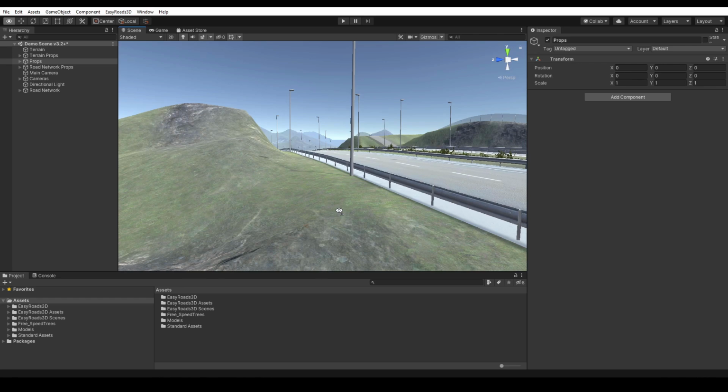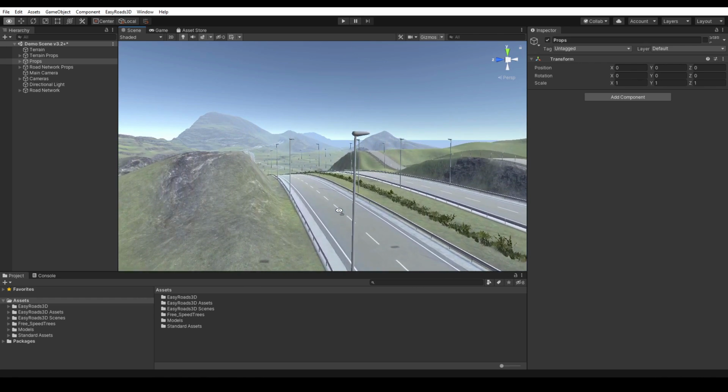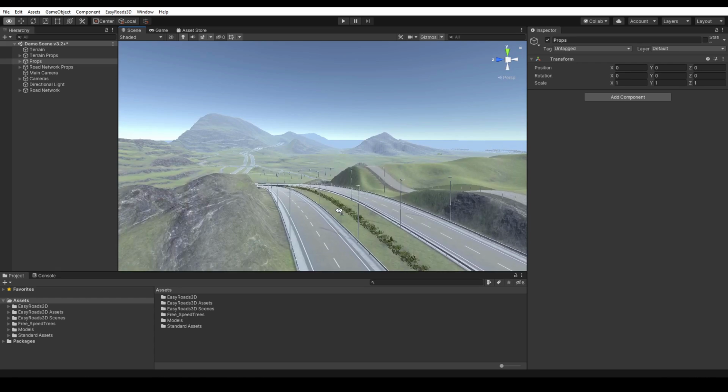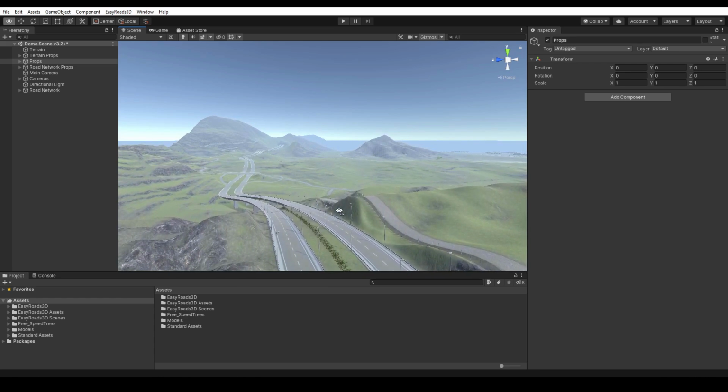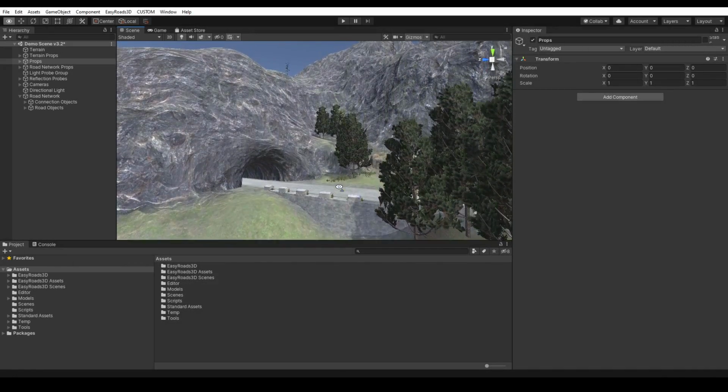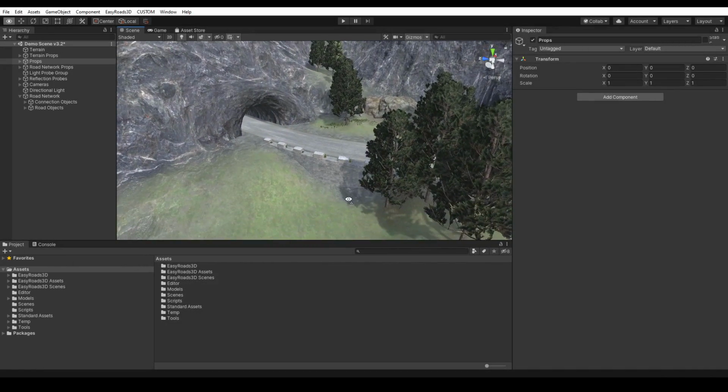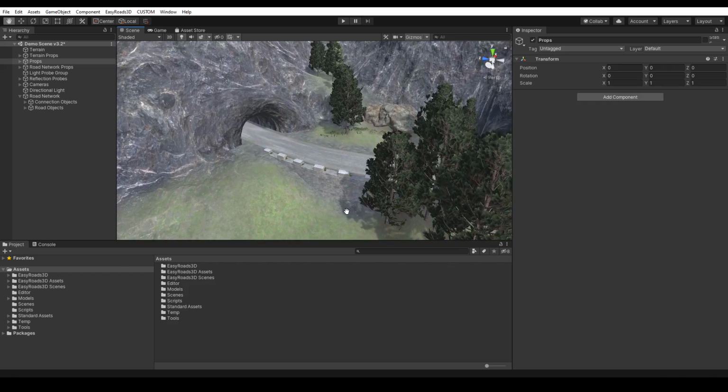We already saw in previous videos how we can add objects like guardrails, lampposts, walls, and fences to the scene using the EasyRoads3D framework, and how these side objects can be used to enhance the road network and bring your scenes alive in a very effective and easy way.